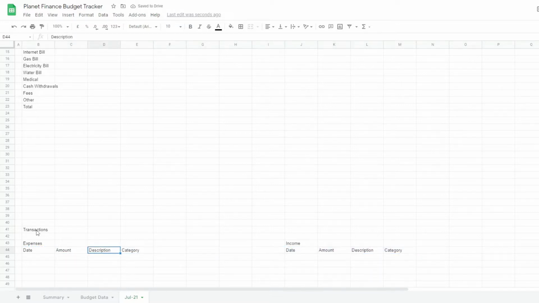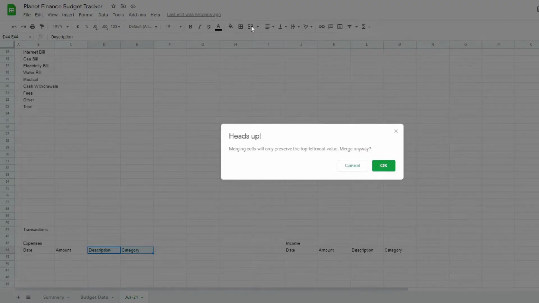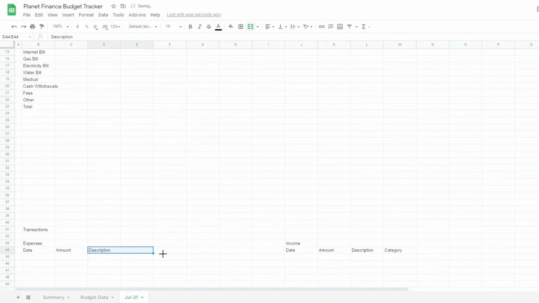One thing I forgot to do was actually merge them. So I'm going to merge description one and the category one.